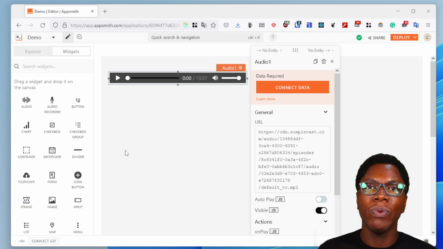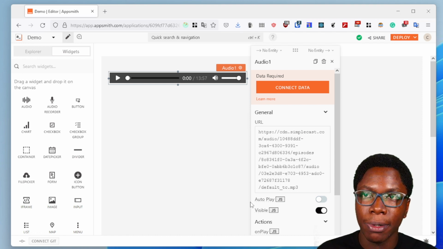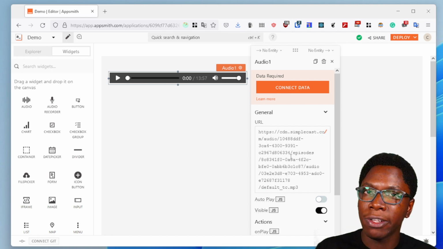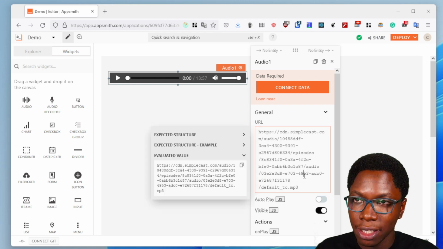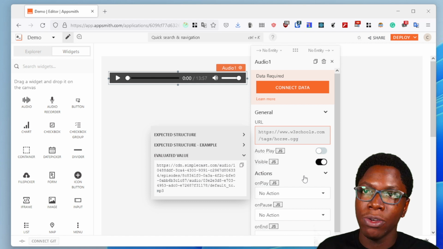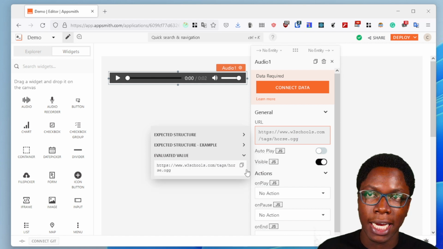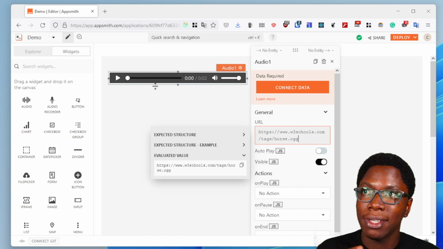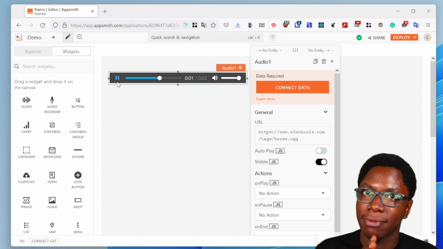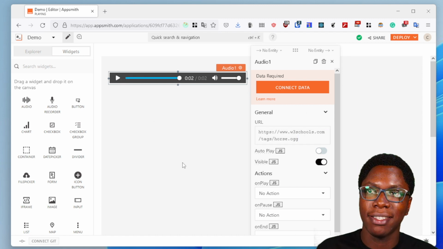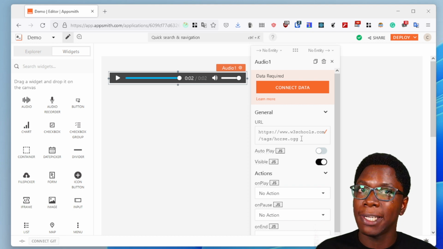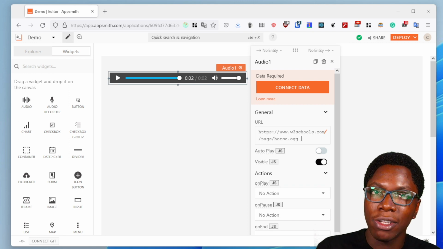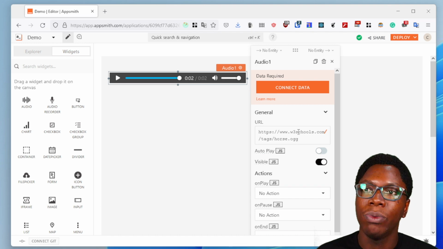The first property we have to configure is the URL property. This is the URL to the file that will get played on the audio widget. So I can just replace this with a URL from W3Schools that has the sound of a horse. And playing this, we are able to hear that. So that's the URL property, and you use it to specify a link to the file you want playable on the audio widget.